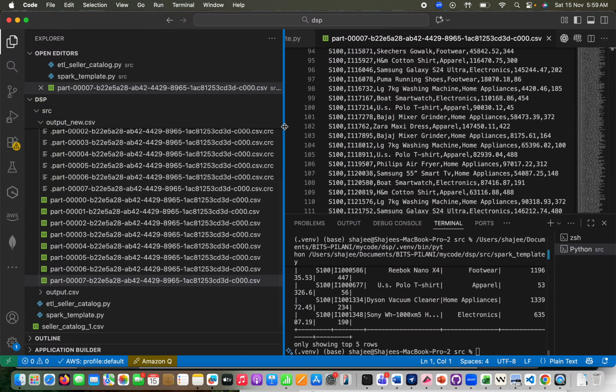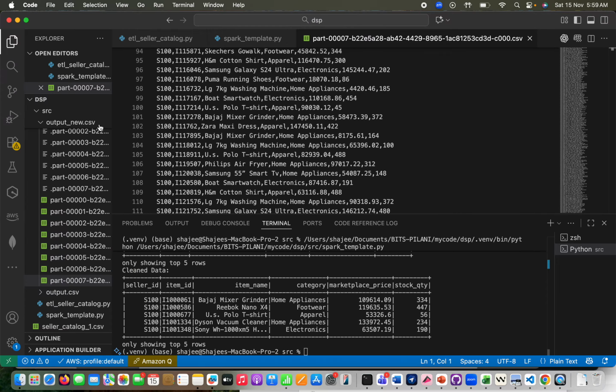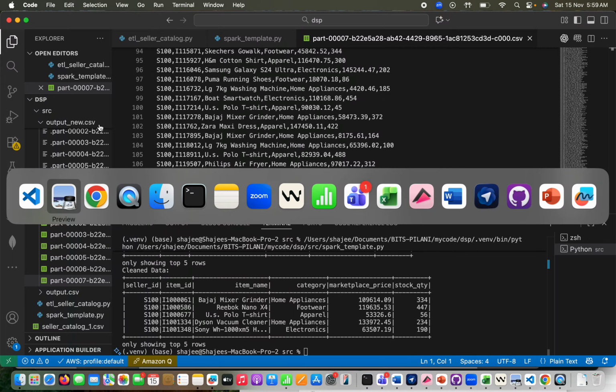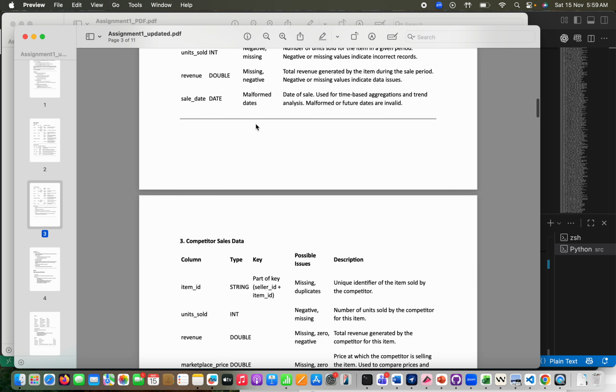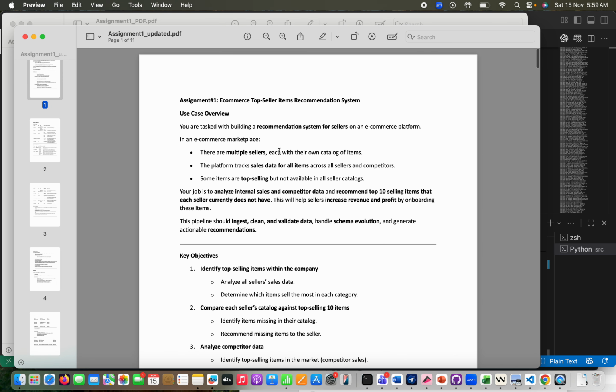Now, some of you are asking what exactly this project is all about. Let me quickly show you. So basically, what this assignment is talking about is a seller recommendation. Now, what exactly does that mean? Think about a platform like Amazon.com. I'm Shaji, I'm a seller. There is someone, Ram, who is another seller. Now I am making a revenue of close to 1 lakh a month selling products on Amazon, whereas Ram is making close to 5 lakhs a month selling products.